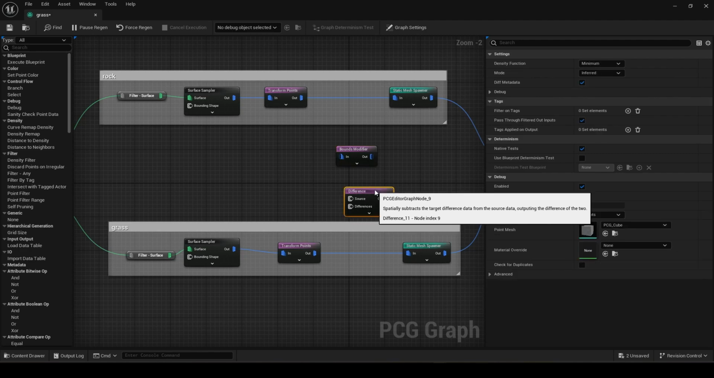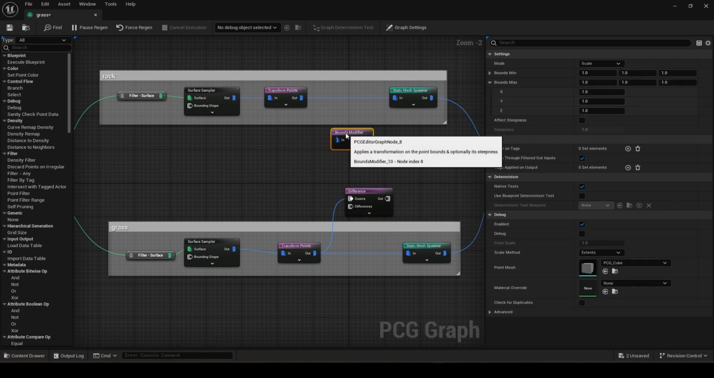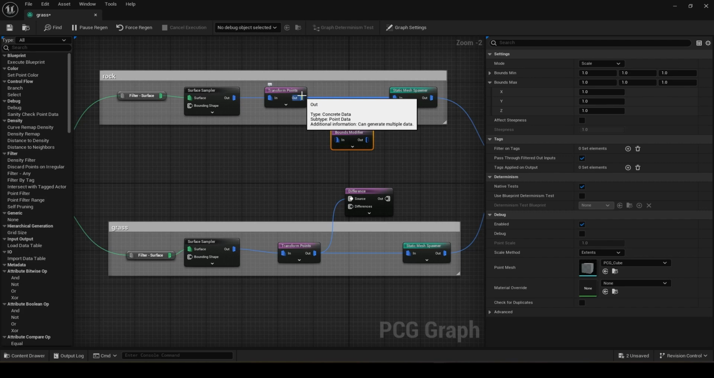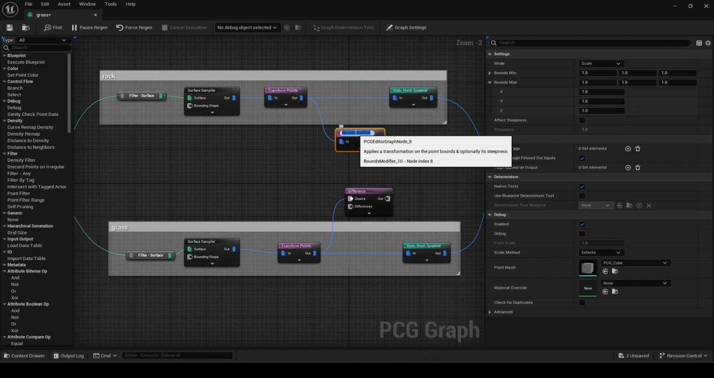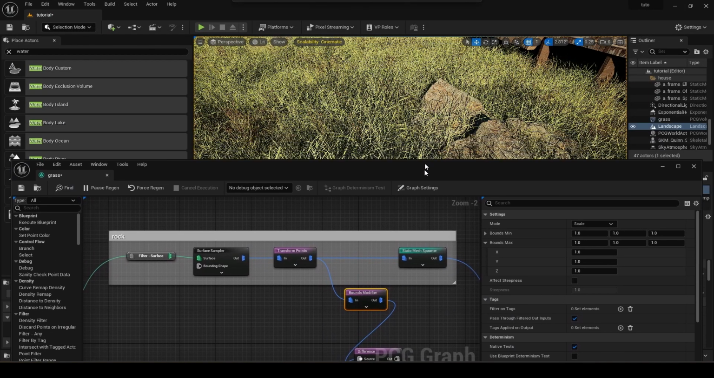So this node will difference the rock from the grass, or the grass from the rocks, anything you can say. So what is our source? Grass is our source, the foliage. So I will connect this to the source. After that I will difference the rock from the grass. But we will connect this with the bound modifier first. So let's do this. Connect the transform points to the input of the bound modifier and then connect the output with the difference. Okay, let's see if anything changes here.